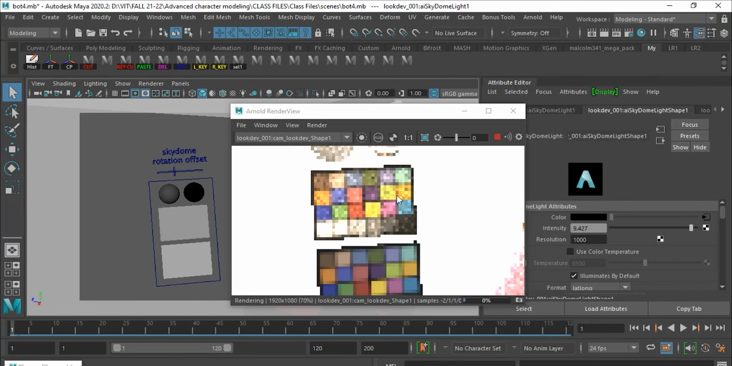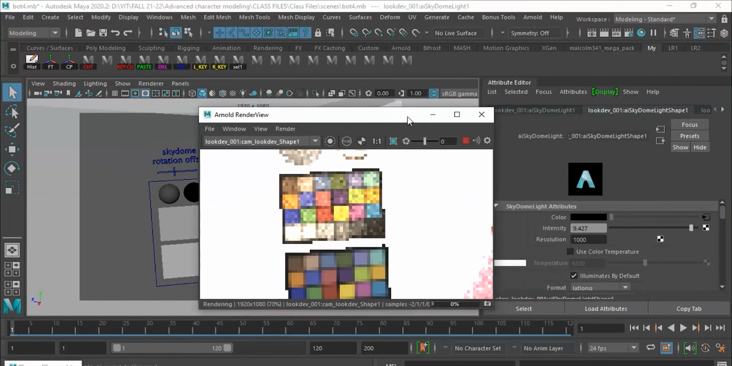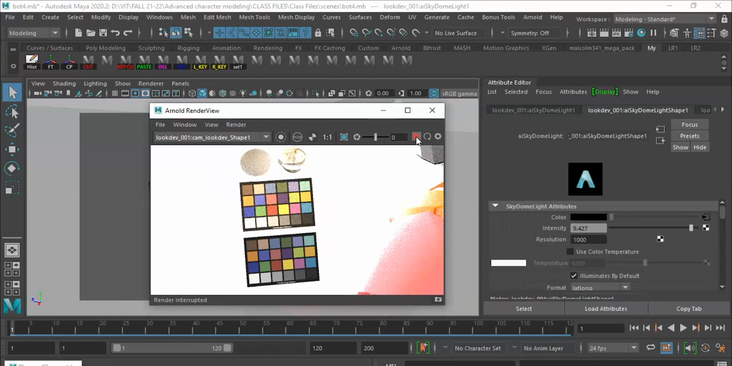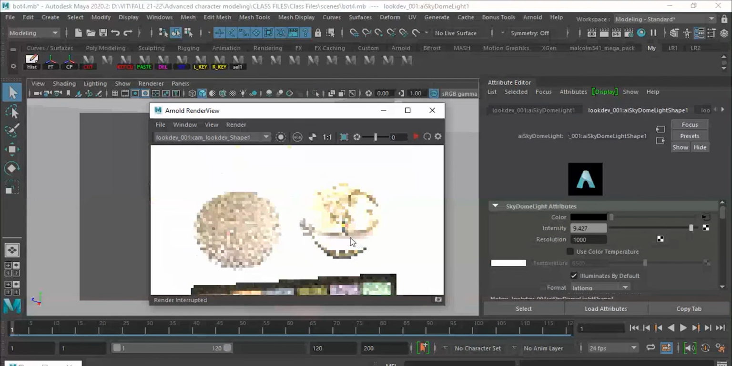Because look at the color values. All the color values are changed. Even the blue, the yellow, orange, everything looks like the same color because there is too much light information. So that's how we can identify there is too much light. Maybe I can just render again. Okay, and also when you go here, look at this.